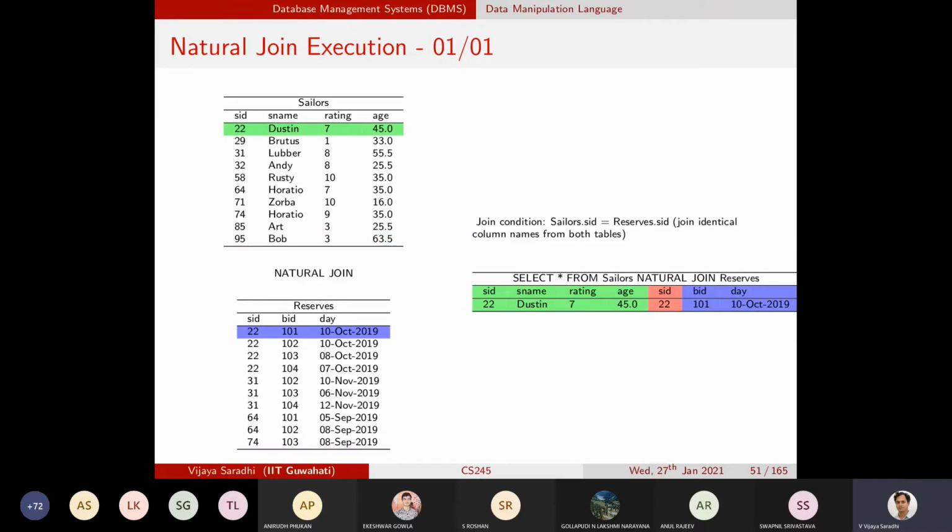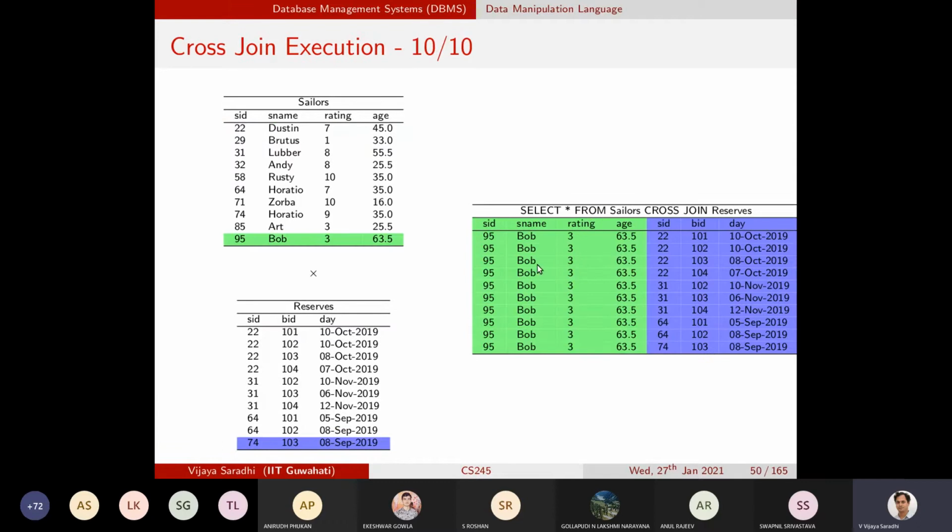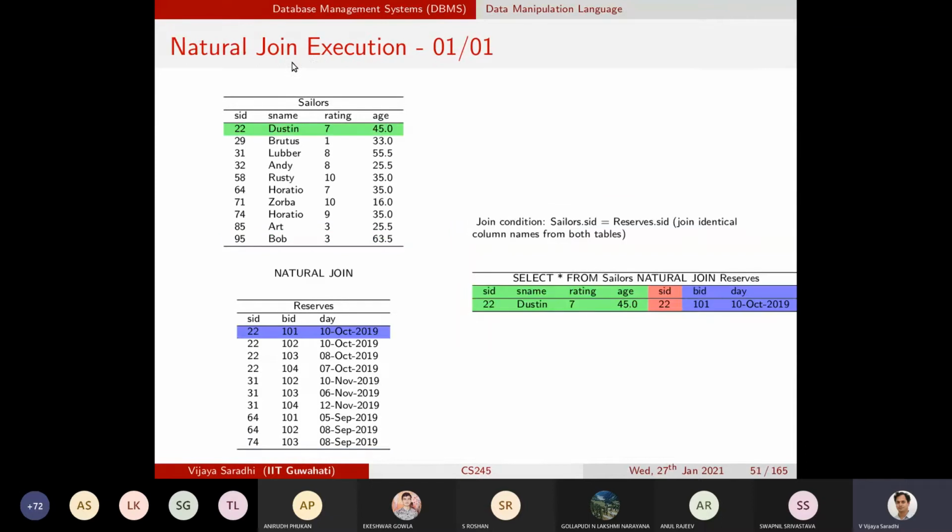However, there are no conditions on which this cross join has been performed. Now, for the first time, we will see conditionally how to join them. It is equivalent to cross join, but a much faster way of doing this. This is called the natural join.